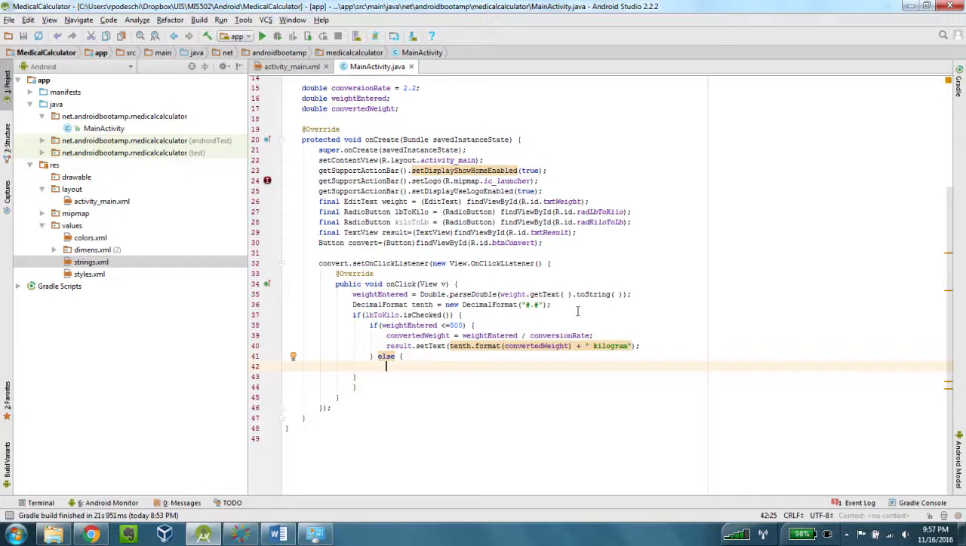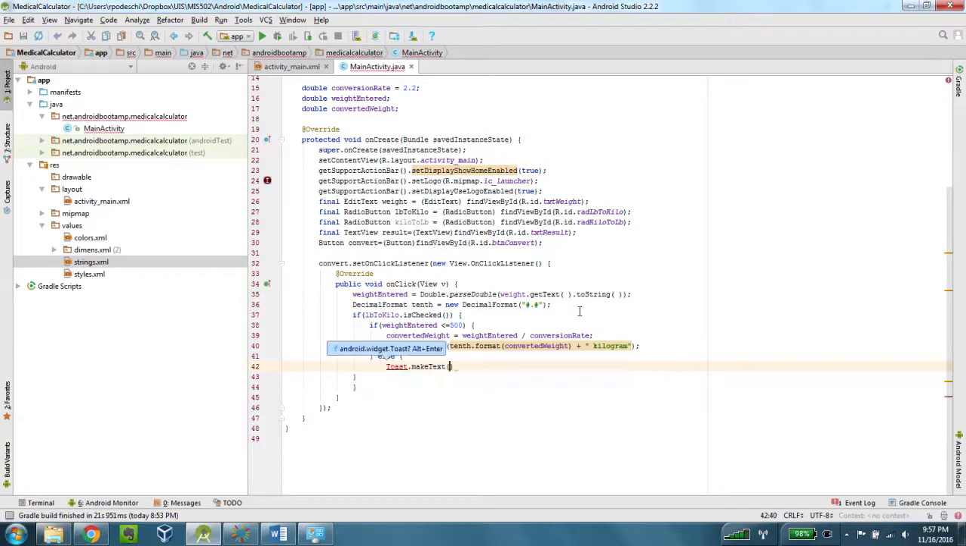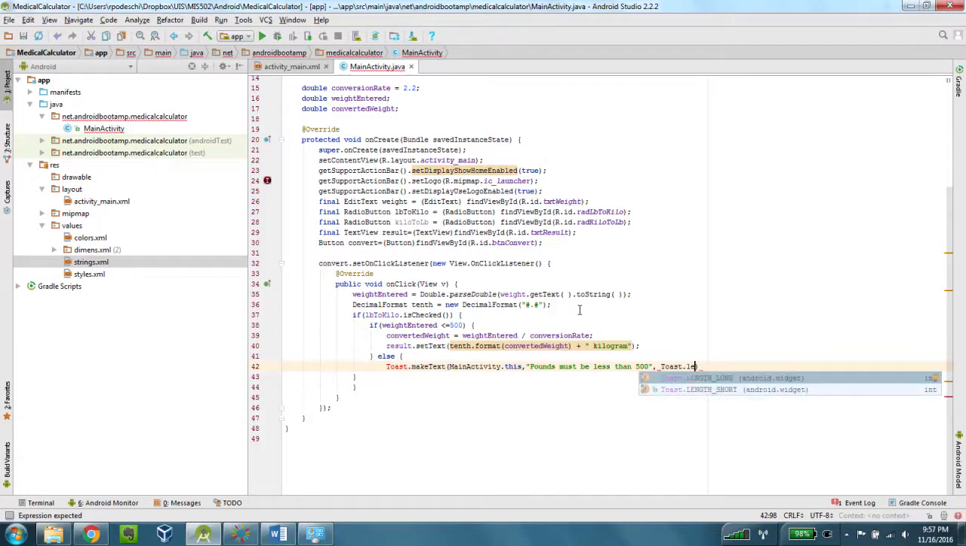And our else condition here is going to have a toast message to create some text for our, and we're going to reference main activity, the same one that we're in. And we're going to say pounds must be less than 500. Make it a length long data type and tell it to be shown.